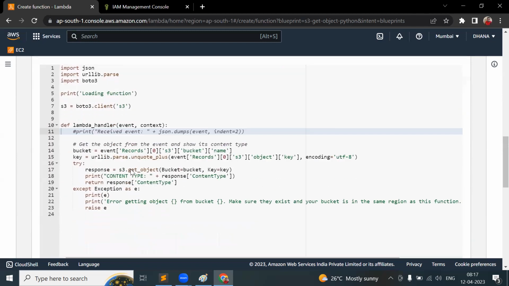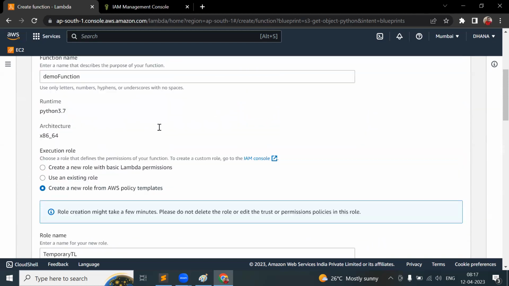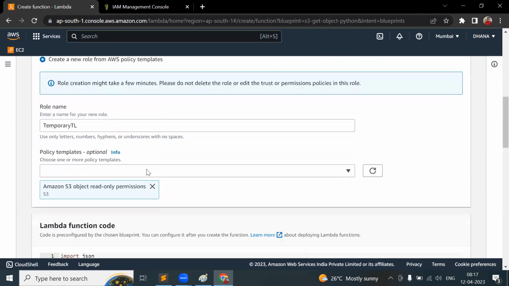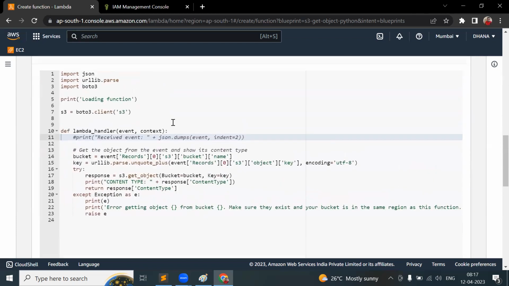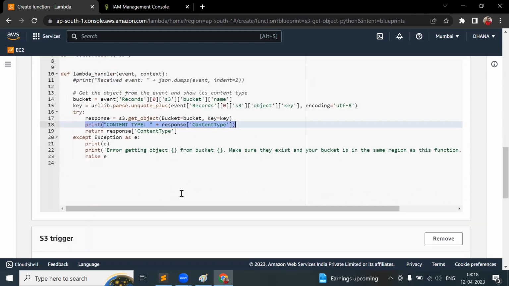Okay, good. See here, above we selected the template for get S3 object. So this is the code for that option. You don't have to understand the code, but I will simply say, see here, print the content type. We have just asked to print the content type plus the response. So it will print whether the content is an image, PNG, Excel sheet or Word file. This line is going to print the content.